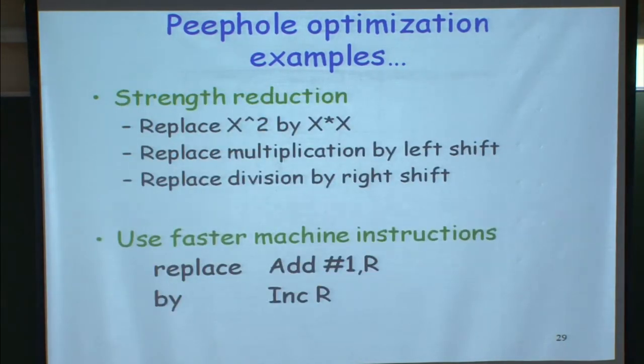Similarly, I can do what we know as strength reduction, because normally there are operators which accomplish the same thing, but some operators are costlier than others. For example, to find a square, exponentiation may not be an operation available in the hardware, and I may have to make a function call. But if I know that this is only a square, then I can always replace it by a multiplication.